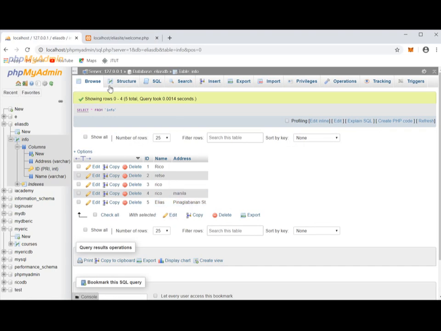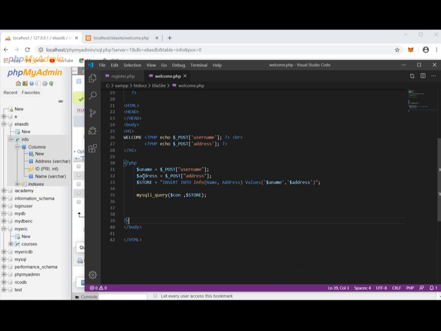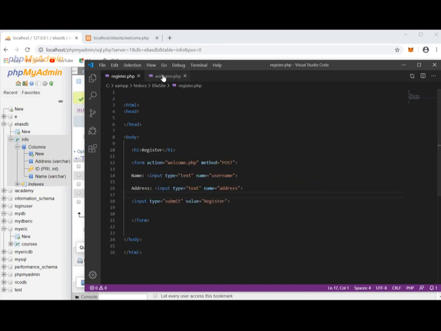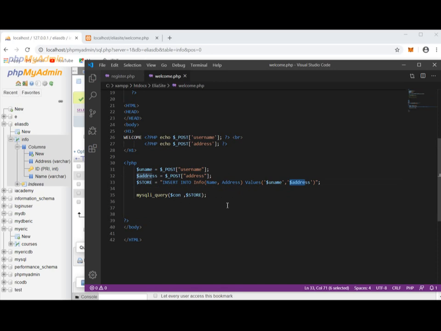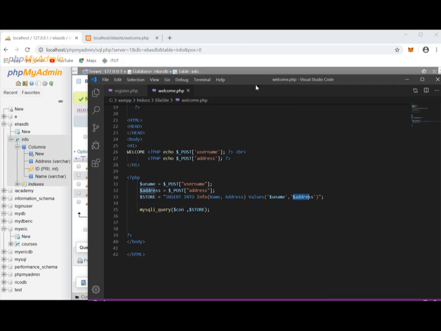So we were able to insert our code here, the value of your name, the address, and whatever string that you would like to place in your input type. So hopefully this helps you on how to link your PHP into your exam database server.